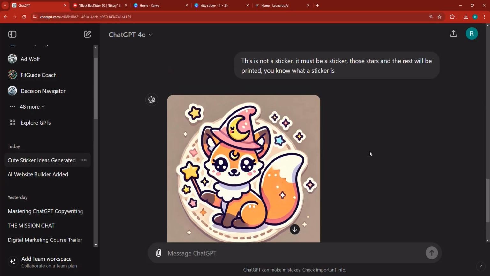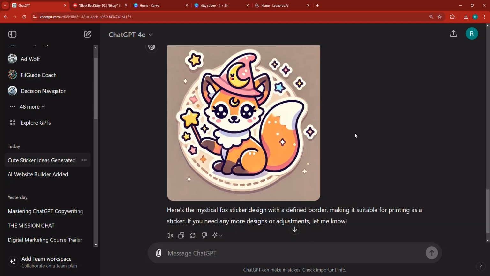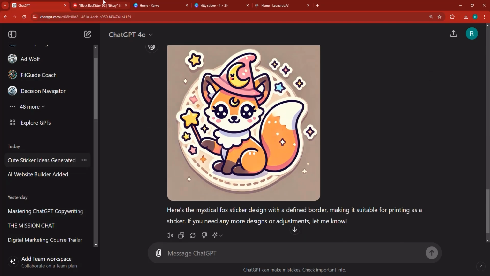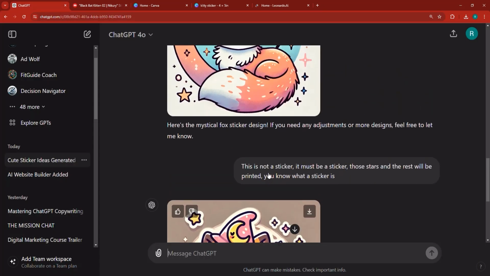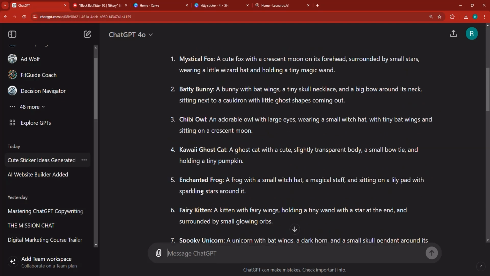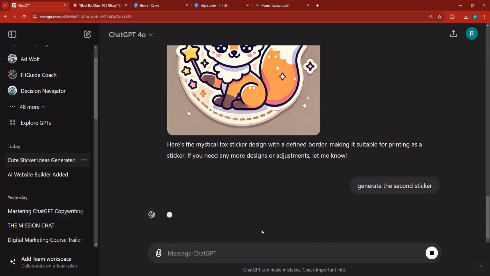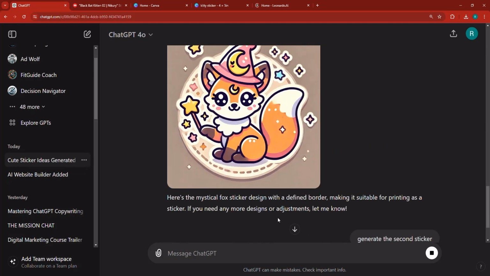Now we have another sticker. This one, not bad. Okay. I don't think that's bad. And if you compare, you can see that these are really good quality stickers. So now that we generated this sticker, let's go and check. Now I'm going to say generate a second sticker and click enter. In which case it's going to proceed to generate the second sticker.